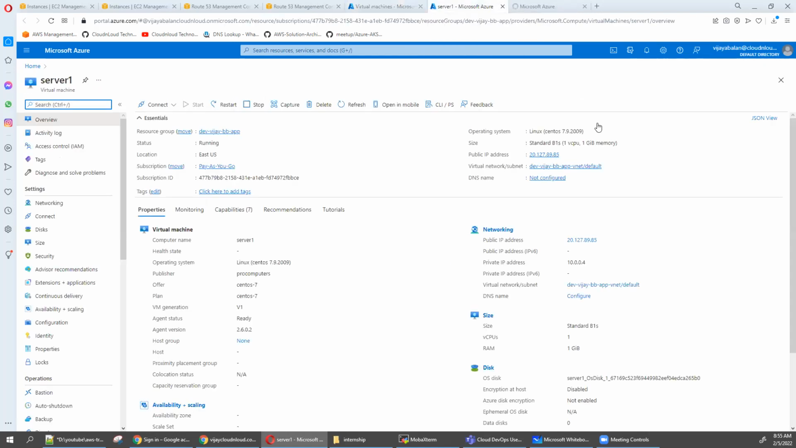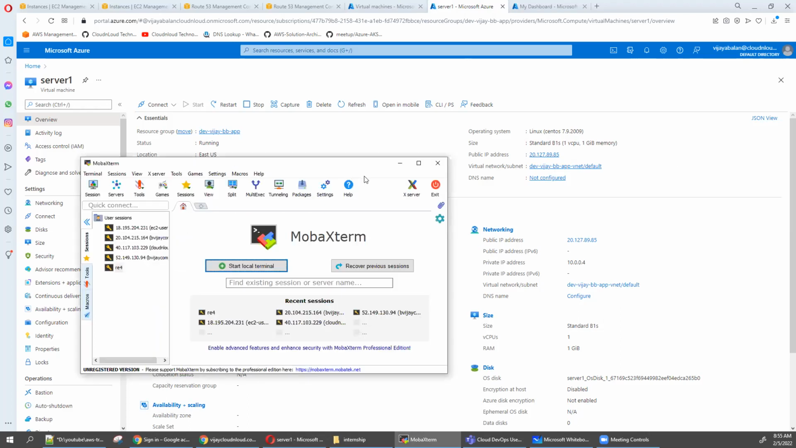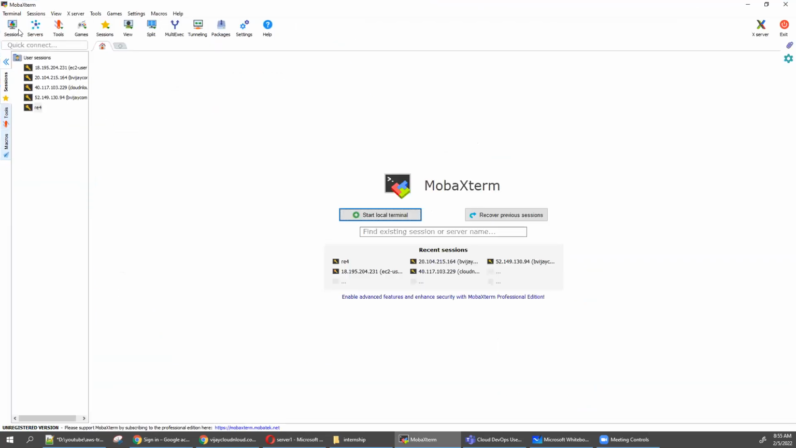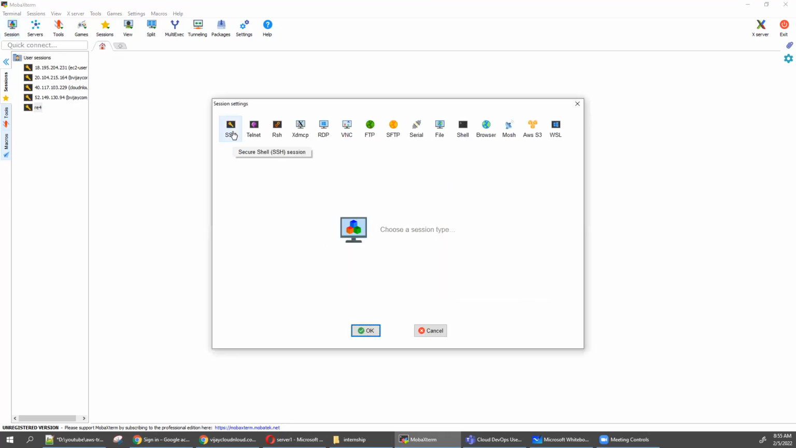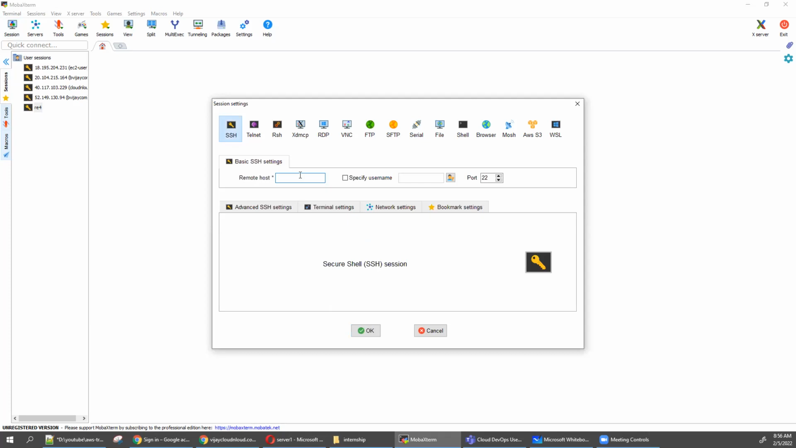Now for server 1, what is the IP address? This is my IP address, so copy that. I'm going to open up MobaXterm. If you have PuTTY, you can use it, but I'm going to use MobaXterm. SSH, give this IP address. What is the username I gave? I'm going to say okay.